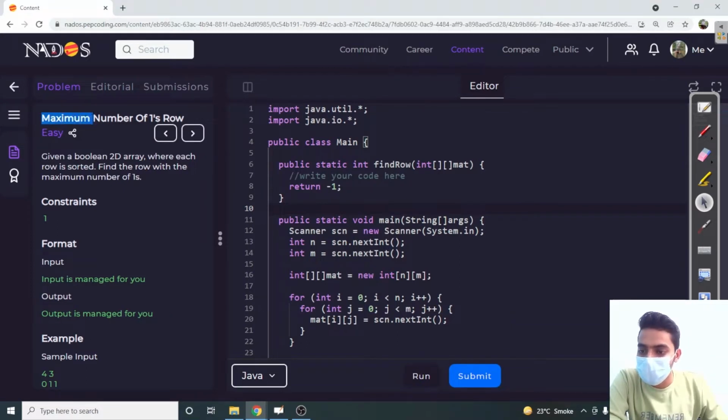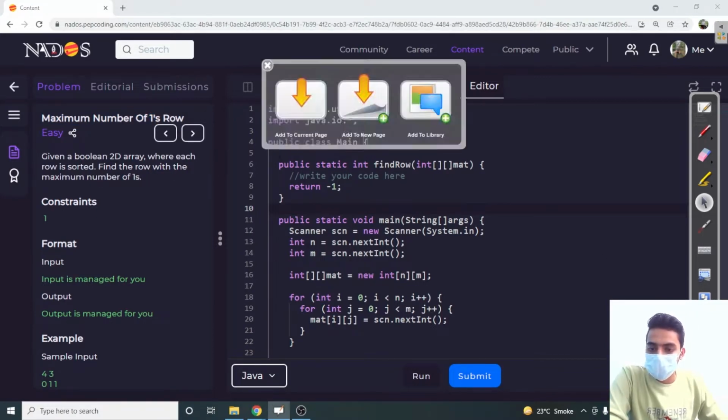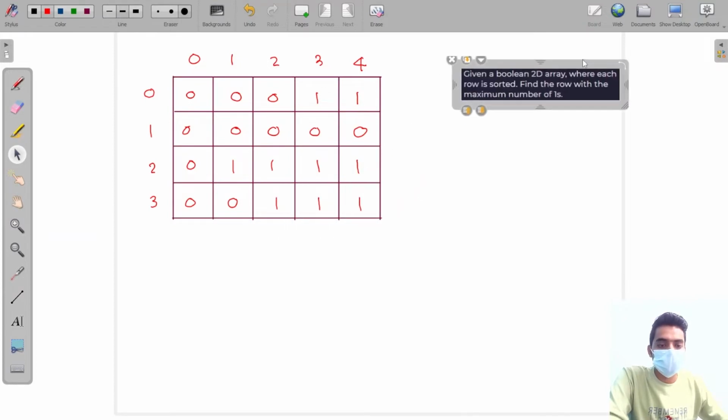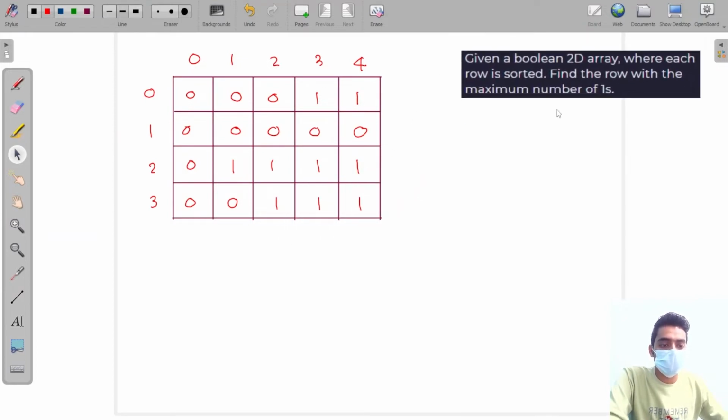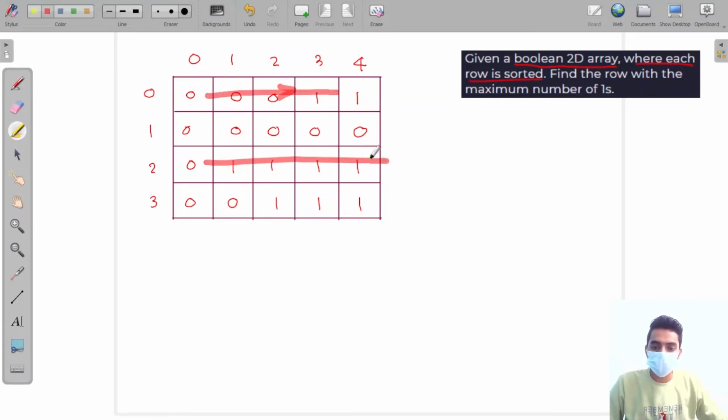So in this video, we are going to discuss our next question, that is maximum number of ones row. Okay, so let's take a snap of this statement. Basically, a 2D Boolean array is given to us. Boolean array means this array contains only zeros and ones, where each row is in sorted order. This type of sorting is there.